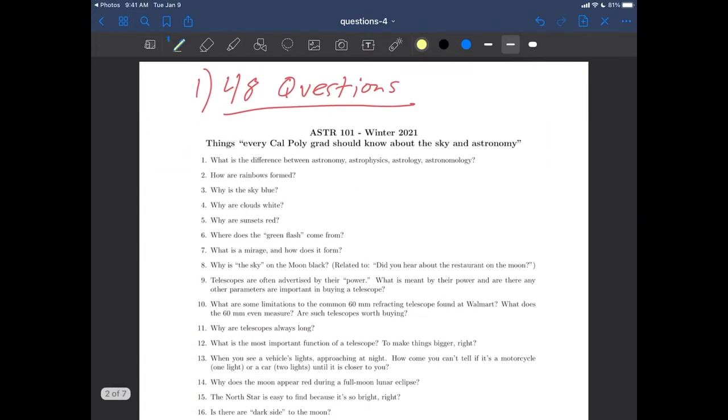It's labeled 48 questions, and if you look at it carefully, it says Winter 2021, these are things that every Cal Poly graduate should know about the sky and astronomy. So what I've done with my experience teaching astronomy is boil it down to about 48 outstanding questions that I feel you should just know as you leave Astronomy 101.